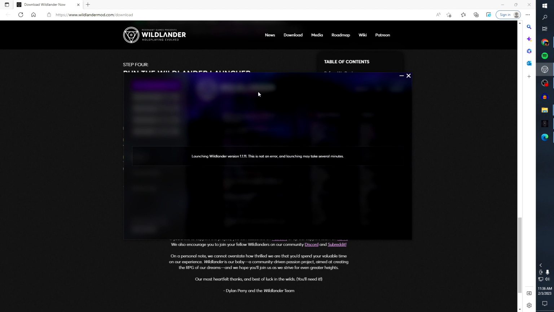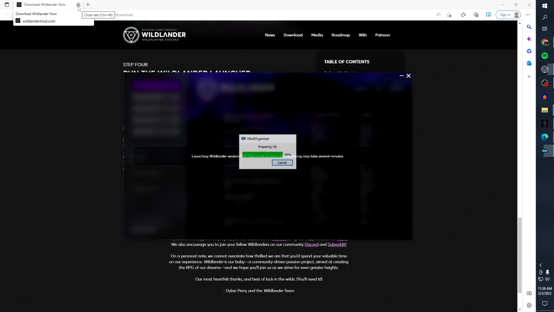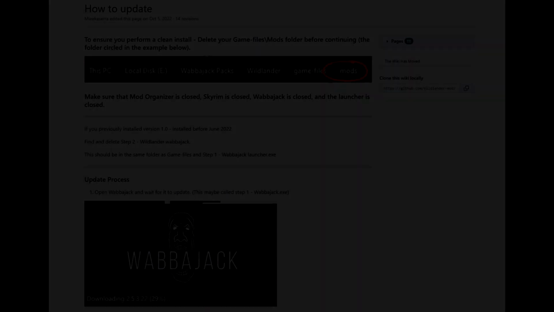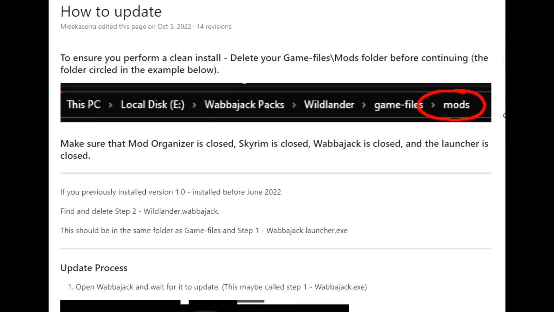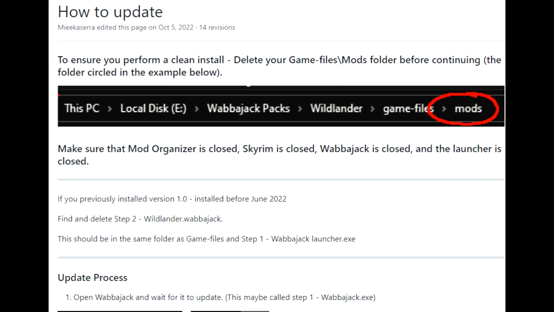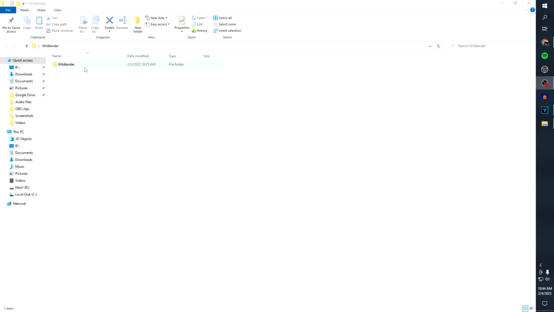Congratulations! If you aren't playing on the newest version or a new version comes out and you are trying to update, this is how you will do it correctly. First, to ensure a clean download, you would delete the mod folder that's located inside the game files folder. If your current version is 1.0, you will need to delete step 2 wildlander.wabajack. Since I am not using version 1.0, I don't have this folder, however, it will be in the same place as the game files folder if this step applies to you. The rest of the steps apply to everyone, whether or not you are playing on version 1.0.